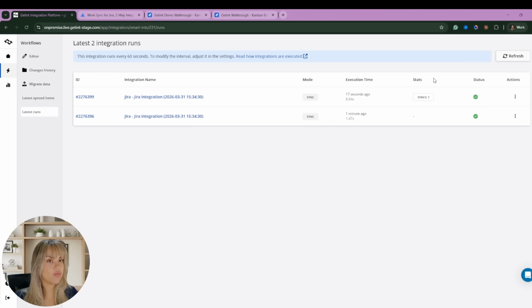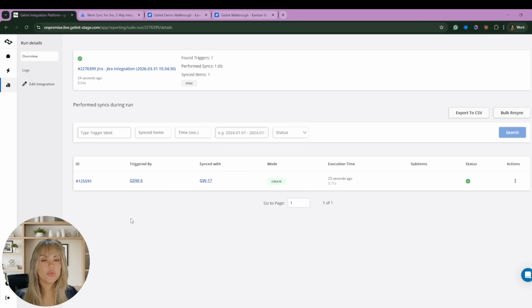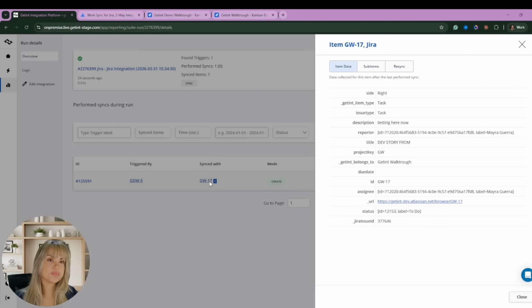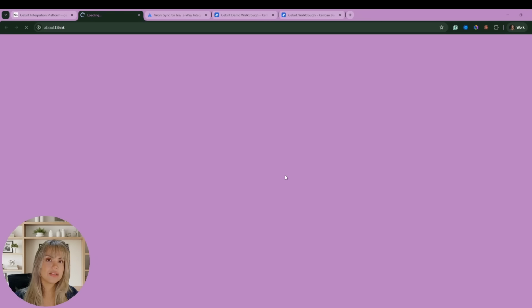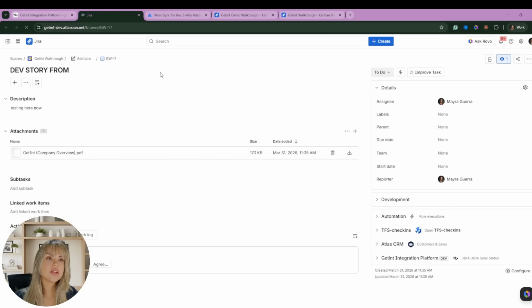Here we'll see that we have one item created, and let's see what happened. Now we will see that we have this item that triggered the sync with the item that was created. As you can see, the create mode is here. We can then click on it and select the URL, and it will take us to the item that was created. You will see the attachment came through, the assignee, and the description.